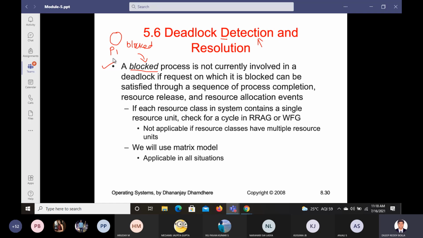Let us say this is process P1. Process P1 is blocked when it requests a resource, and only one such resource is available. This resource was given to another process, let us say process P2. Now this process P1 has to be blocked. Is that clear?